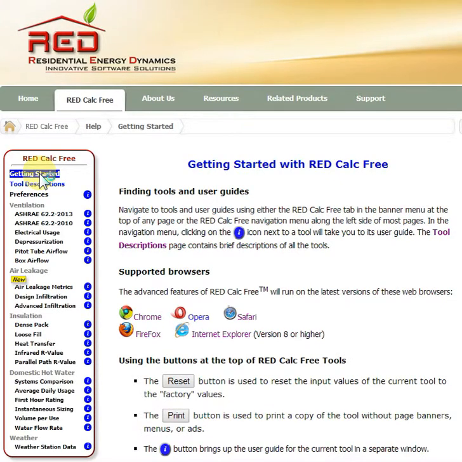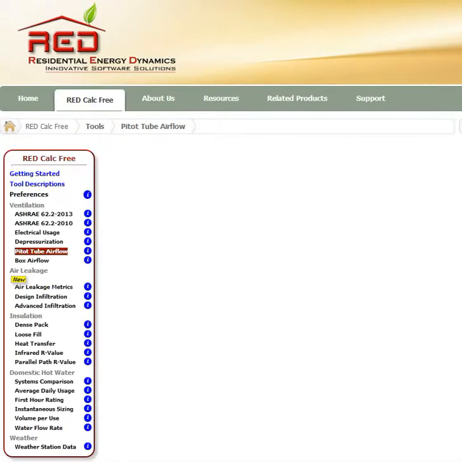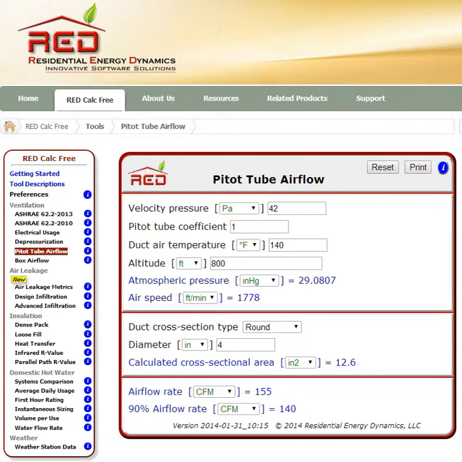You're now seeing part of this document before you start using any RED Calc free tools. You'll find it very useful. To demonstrate some of the other features, I'm going to use the pitot tube airflow tool.